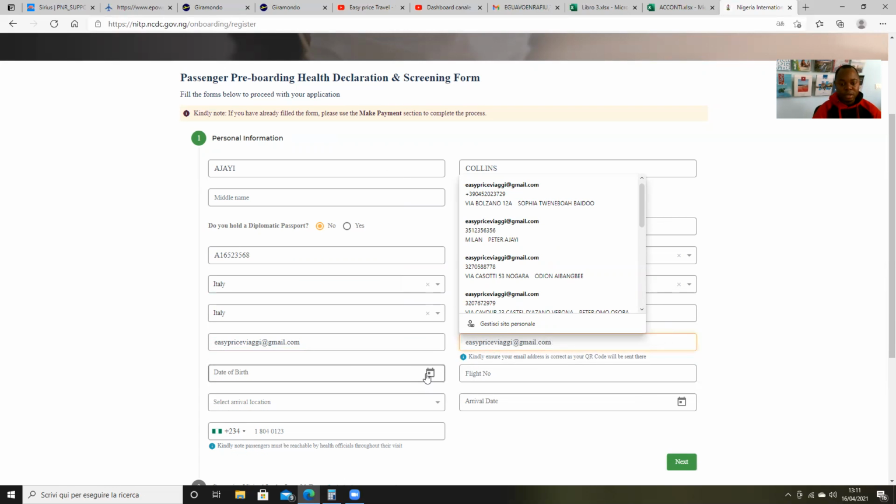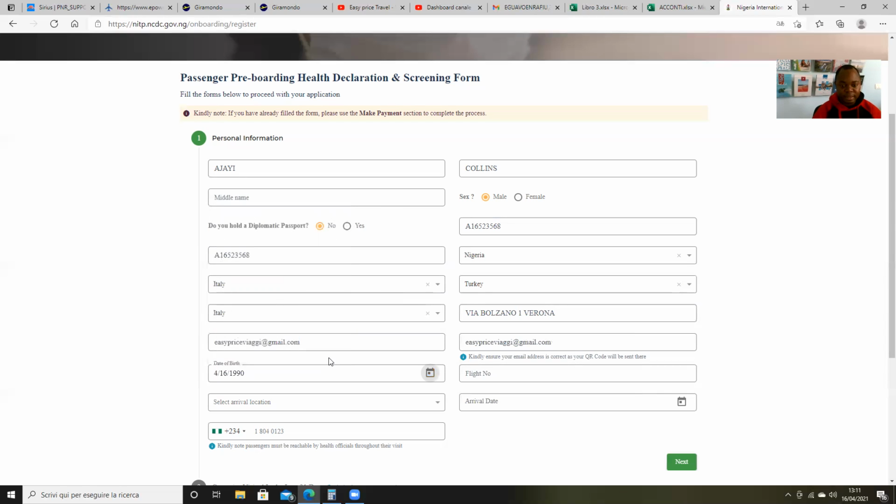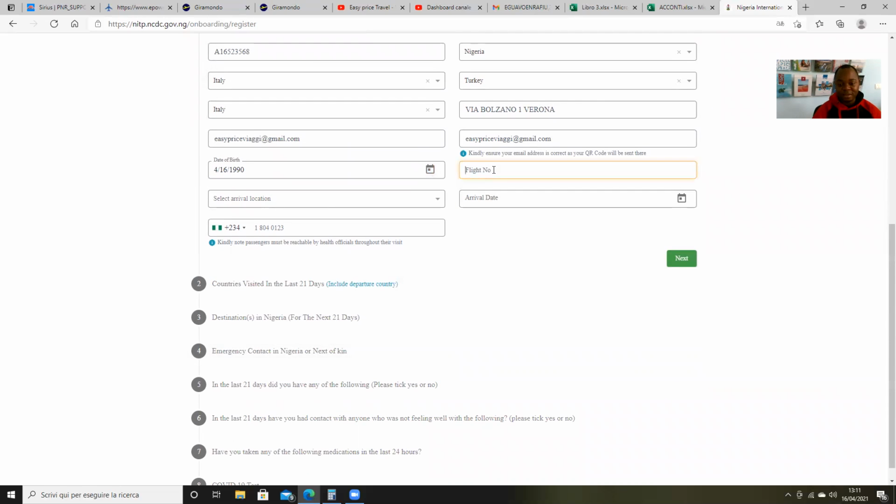Put in your email, and then you select the date of birth. Let's say the person was born in 1990, April 16, 1990. Then you put the date of birth of the traveler, and then you put the flight number.